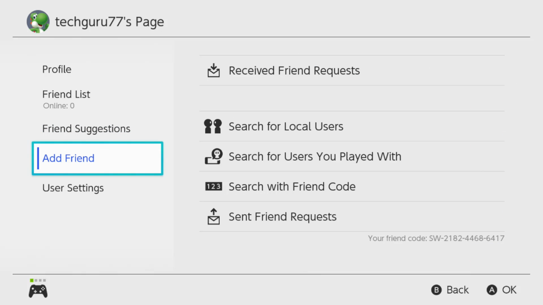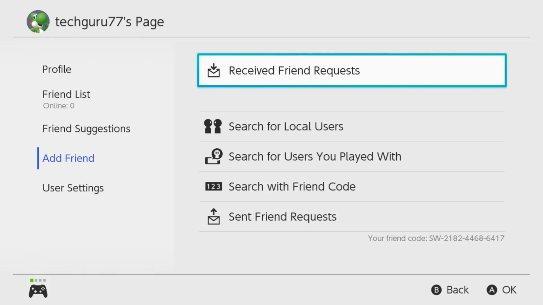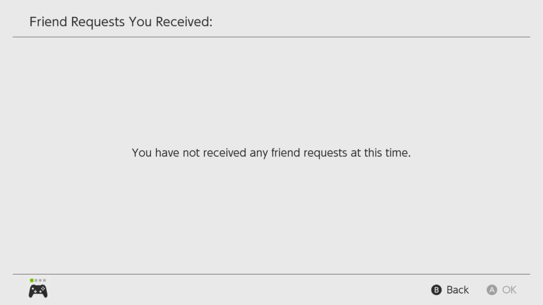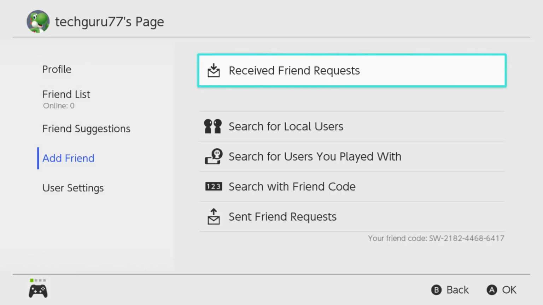The one that we want to go to, though, is the one that says Add Friend. Here we're going to see a few different options. There are multiple ways that you can send and add friends. At the top, you can see all of the received friend requests. All of those will be listed here.